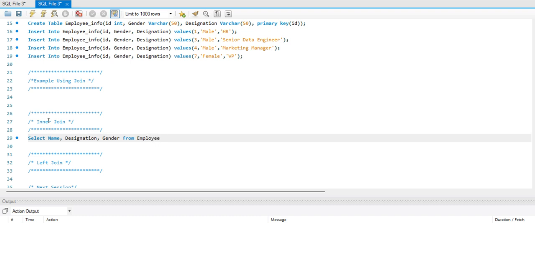Okay, but the point is, in my employee table, I have only two columns, that is ID and name, and I also want to have the designation and gender. So now I have to tell it that in order to get that data also, you need to join, you need to connect. So I will say do an inner join. From what table do I need to inner join? So I will write my second table name, employee underscore info.